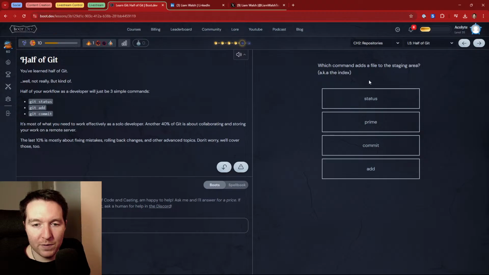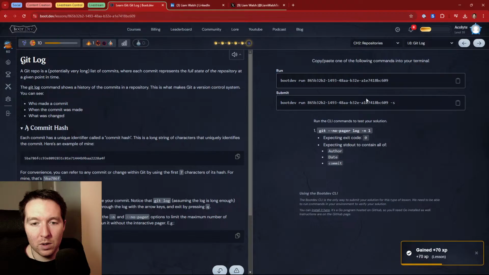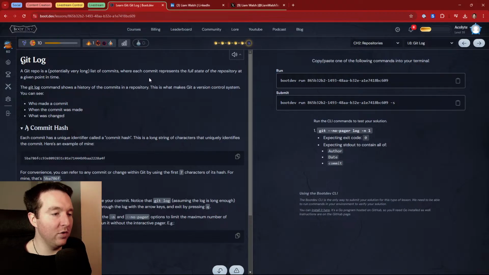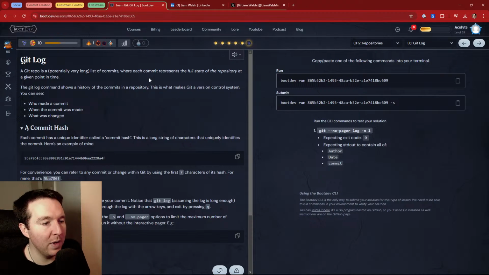Which command adds a file to the staging area? Add. And then git log: a git repo has a potentially very long list of commits, where each commit represents a full state of the repository at a given point in time. The git log command shows a history of the commits in a repository. This is what makes Git a version control system. You can see who made a commit, when the commit was made, and what has changed.